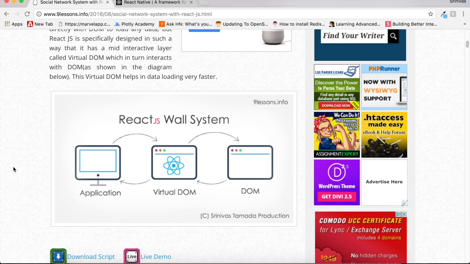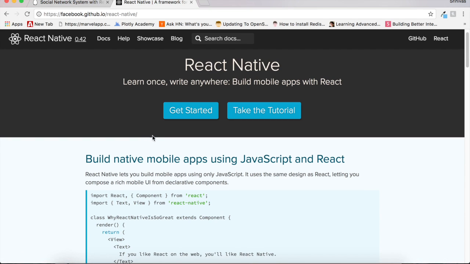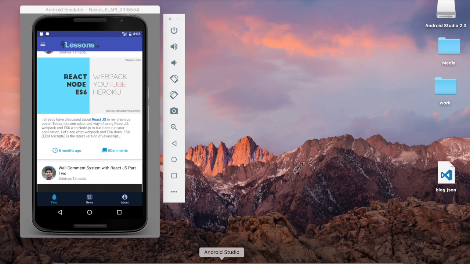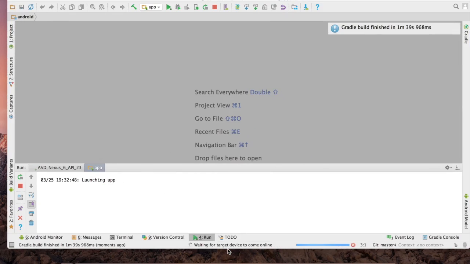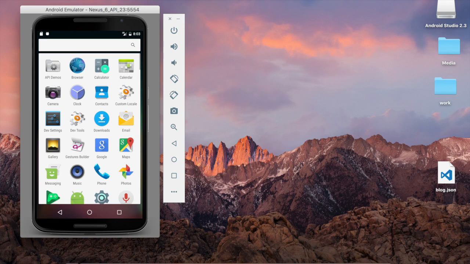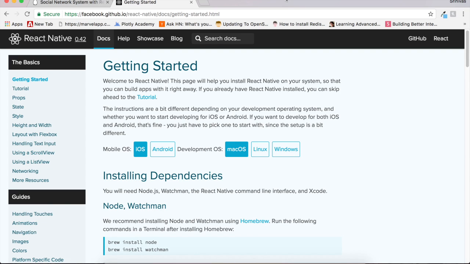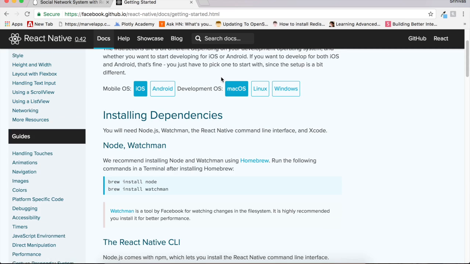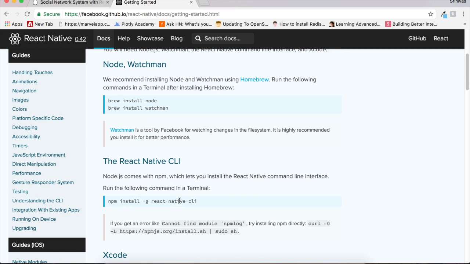Okay, let's start with how we can create a simple application with React. I'm going to close everything and start from scratch. For this you need a MacBook for Xcode, and you need to install Android Studio as well. Let's install React Native first. First of all, you need to install Node.js, and then we need to install the React Native CLI, the React Native command line, in global mode.